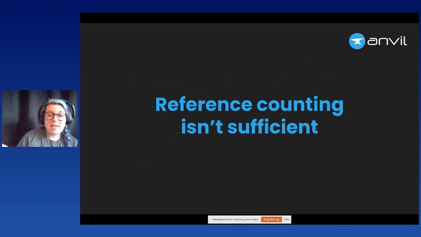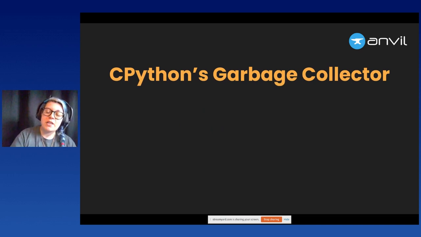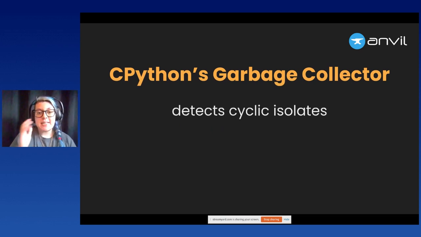So reference counting isn't going to be sufficient to make sure that our memory is cleared when it actually needs to be. This is where the garbage collector comes in, and we're going to look specifically at CPython's garbage collection. CPython's garbage collector works as follows. It detects cyclic isolates, which is a term for that situation that we just saw, when you've got two or more objects that reference each other in a cyclic way, but they are isolated from the namespace. There is no pointer, there is no name in the namespace that can actually access that memory. So CPython's garbage collector detects these.